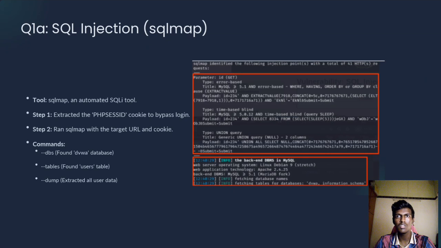So run this command to get all tables in the DVWA database. The results show that we get 2 tables, but now we just need the users table only. So extract the users table. SQLmap displays usernames and passwords.